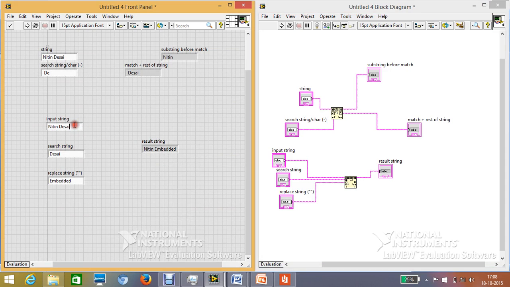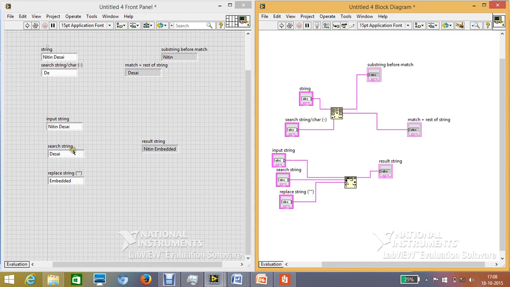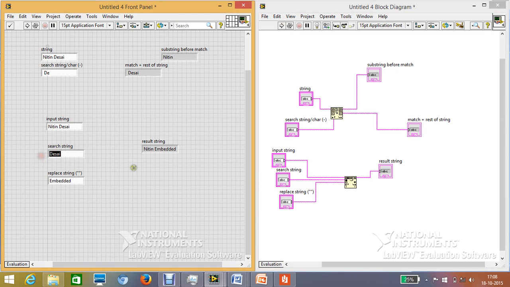Here we have this search and replace function. This is the input string I'm giving, and this is the search string on this side. And this is the string which can be used to replace the search string. So when we run this program, the output should be like that. The string DSCI is replaced by embedded.